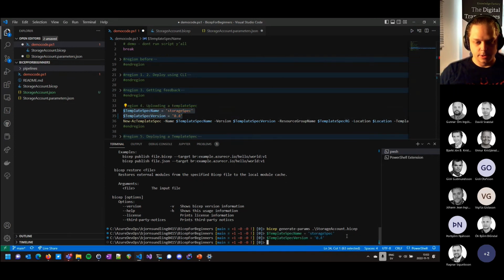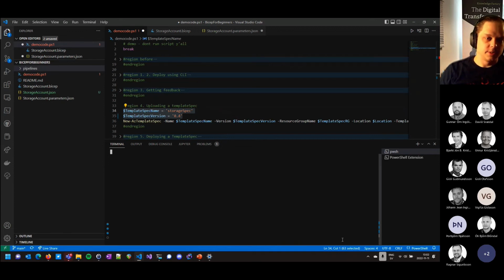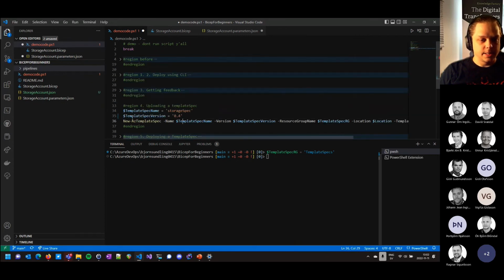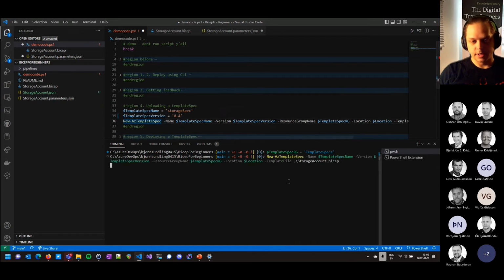F8 to run some code. Just going to do this to make sure it shows, and I'm going to give it this one as well, so we know everything is in place. And if we're on the new template spec, we use the same Bicep that we have used before, and we upload a new version of it, and hopefully, God willing, we should have a new version in our GUI in a couple of seconds.